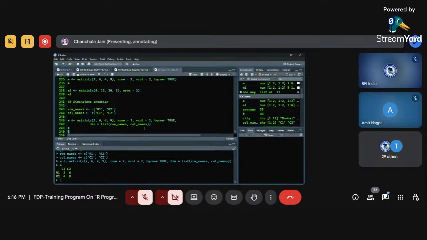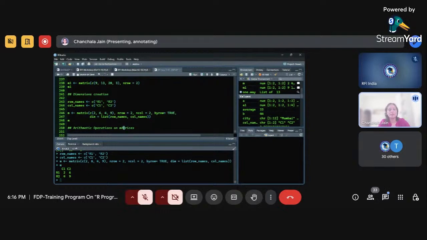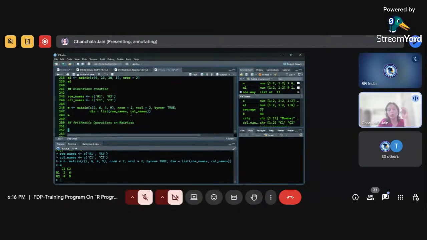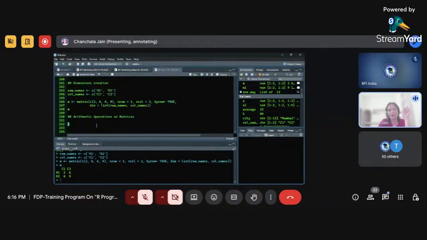So I hope till here I'm clear. No problem with this. May I go ahead? Yes, sir. So we will see the arithmetic operations on matrices, right? I'm not going to create new matrices. We have already created two matrices of the same order, M and M1, right? So to save our time, I'm directly doing this addition.